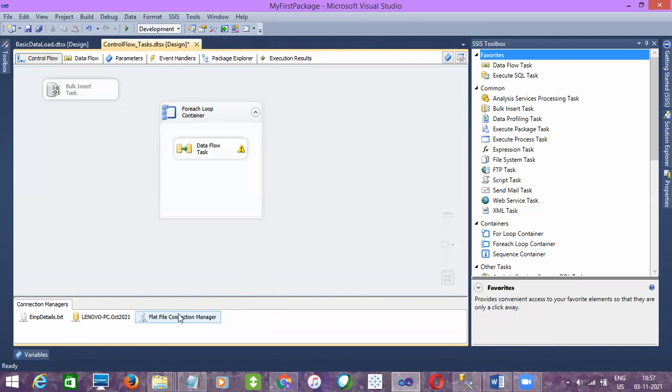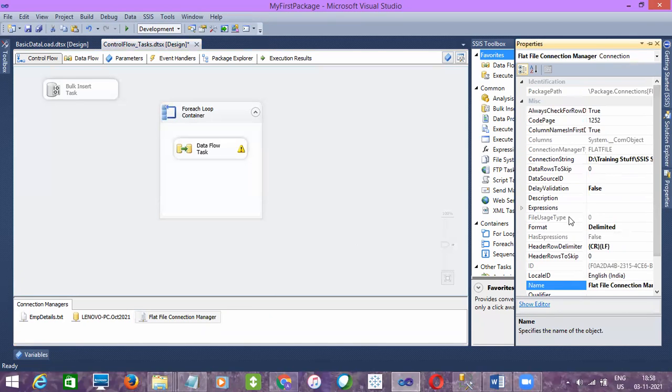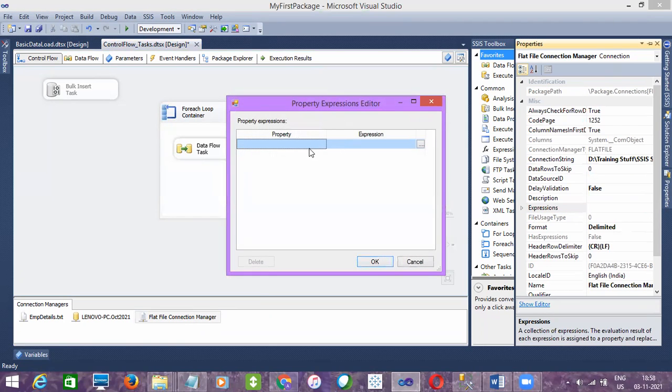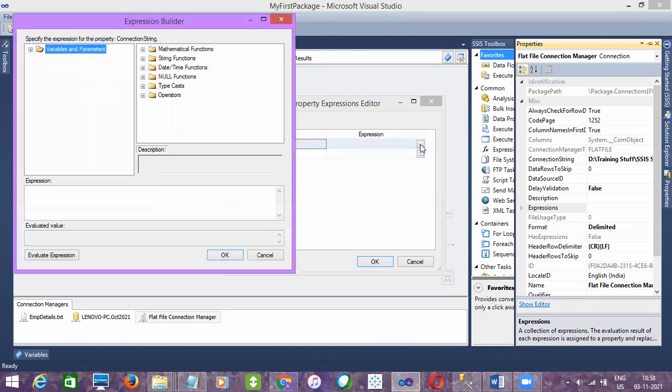How to do that is, you just need to click on the flat file connection manager, single click, and go to properties. Here you can see expressions under the properties of a connection manager. Click on that, and you can see three dots. Click on that, it will open a window, and under property you should select connection string. Why? Because we are making the connection manager dynamic, you need to choose the property as connection string and go to expression. On the right side you can see three dots, so click on that, and it will open the expression window.